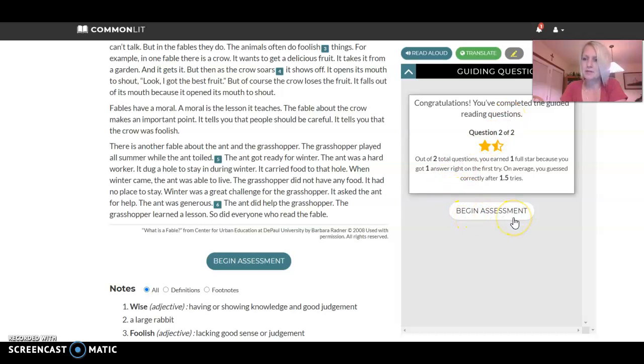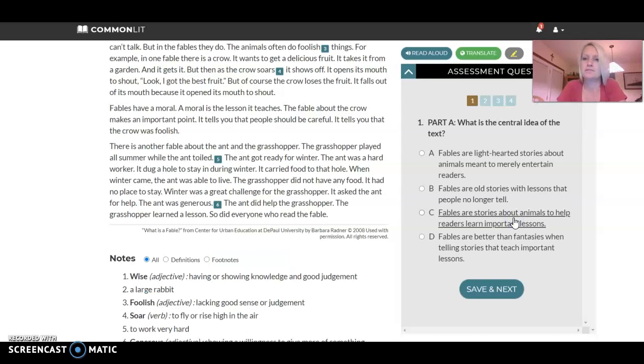Begin assessment. It's going to give me an assessment of what I just read. Notice it tells me how many questions there are right here. It leaves the story on the screen, so please look in the text to find your answers if you're a bit confused. What is the central idea of the text? That means main idea, most important idea. You choose an answer.